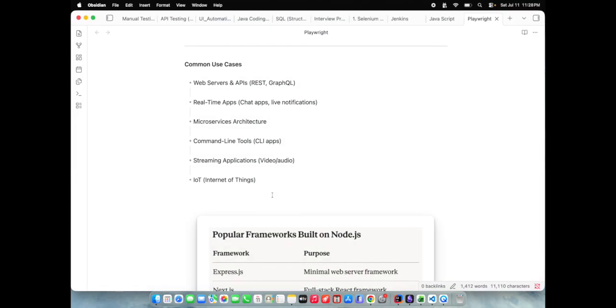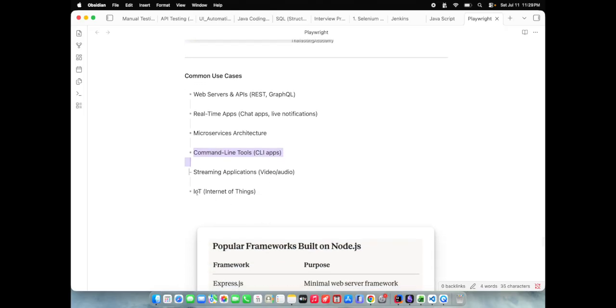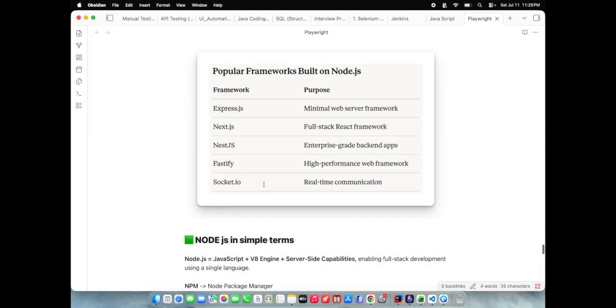Okay. And then the common usage of Node.js is for web servers and APIs, REST and GraphQL, real-time apps like chat apps and live notifications, and microservice architecture. They also use it for command line tools like CLI, streaming applications for video or audio, and IoT, Internet of Things. Those are all the common use cases.